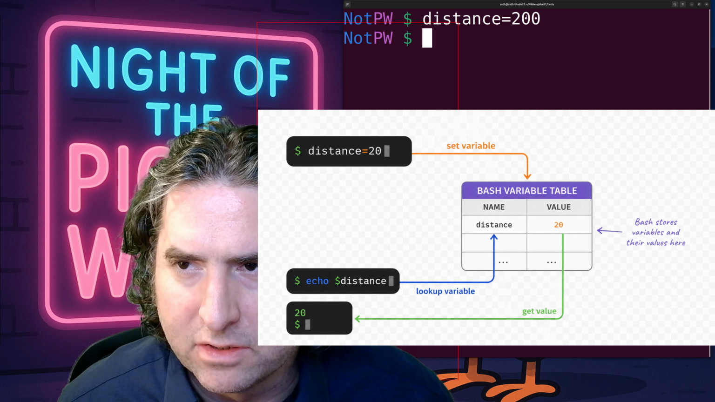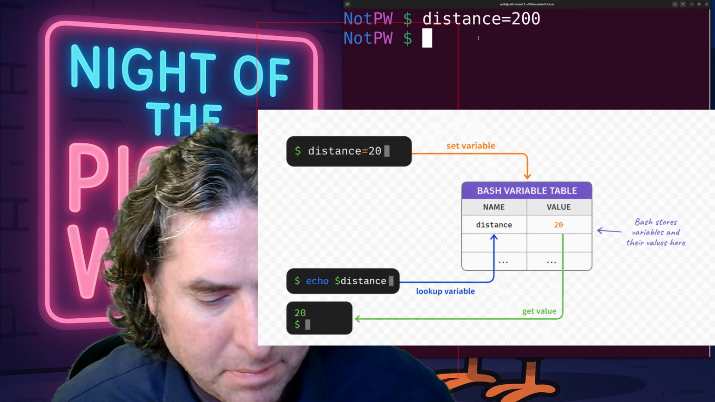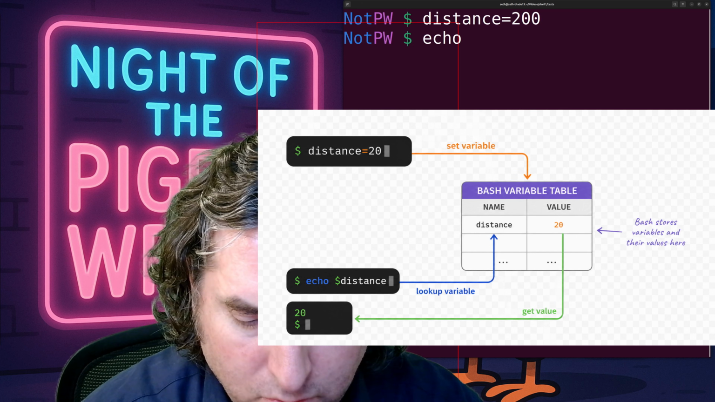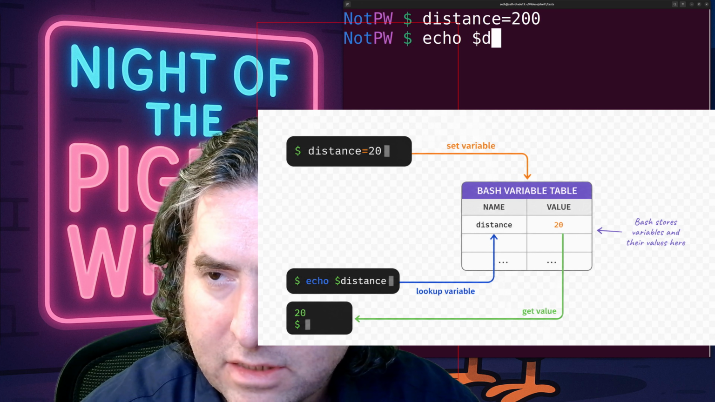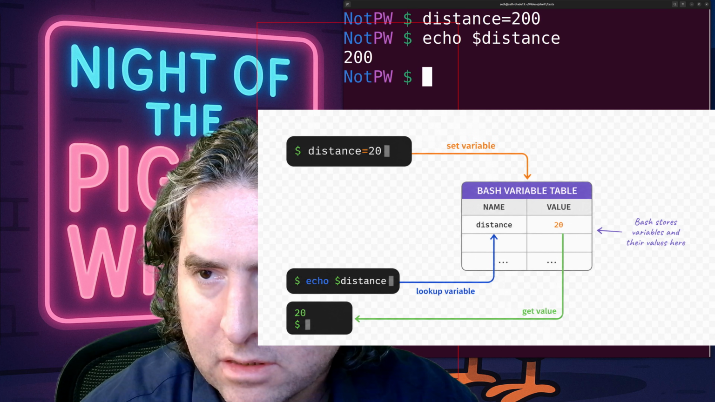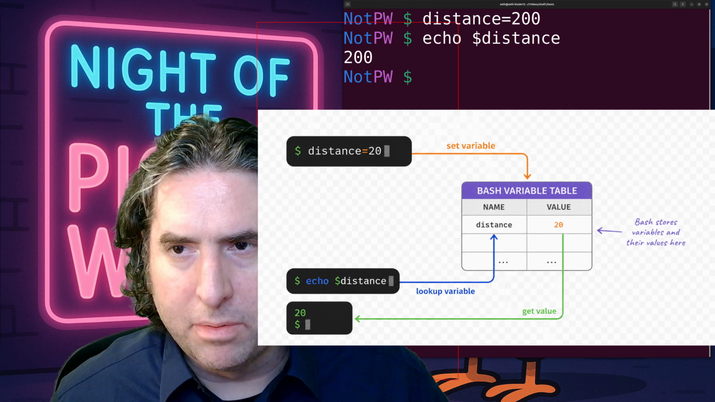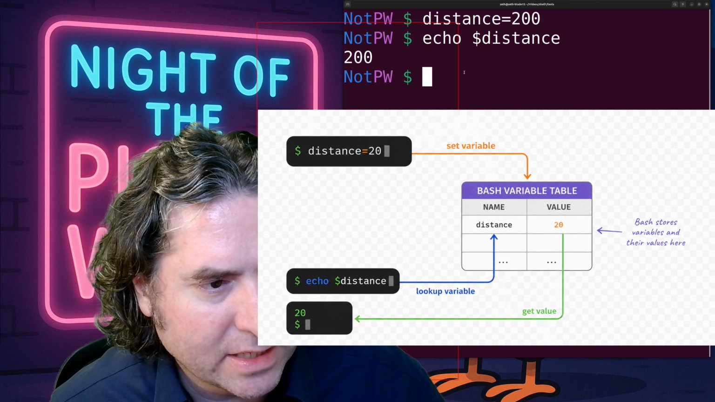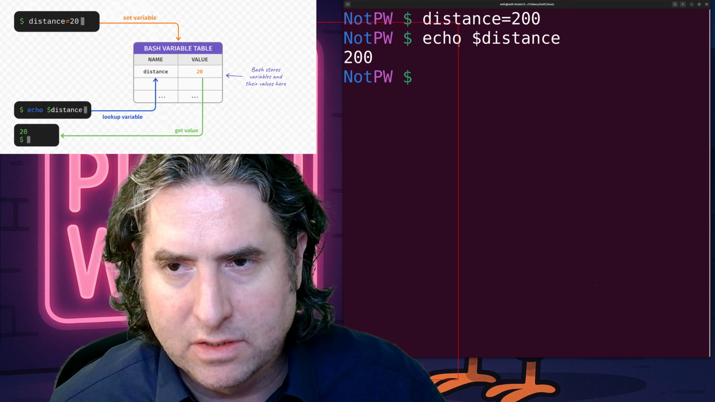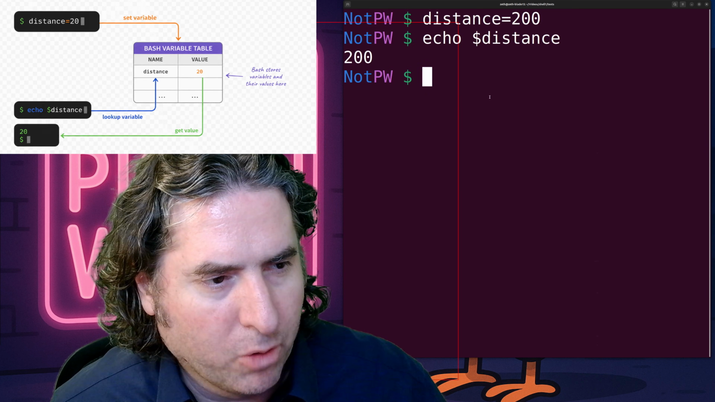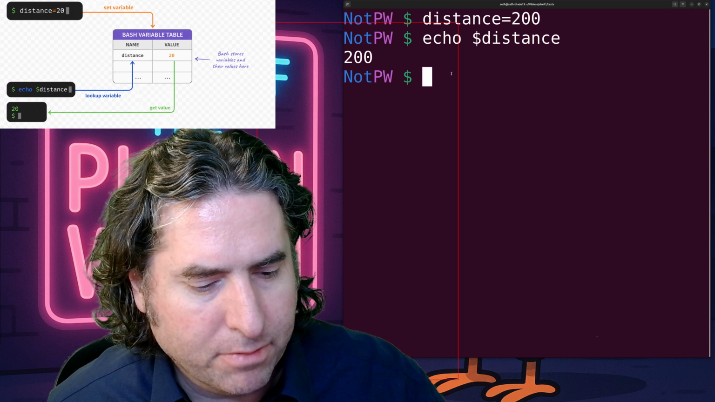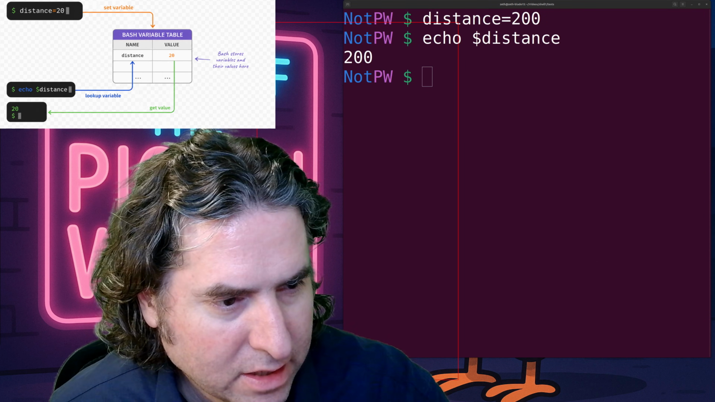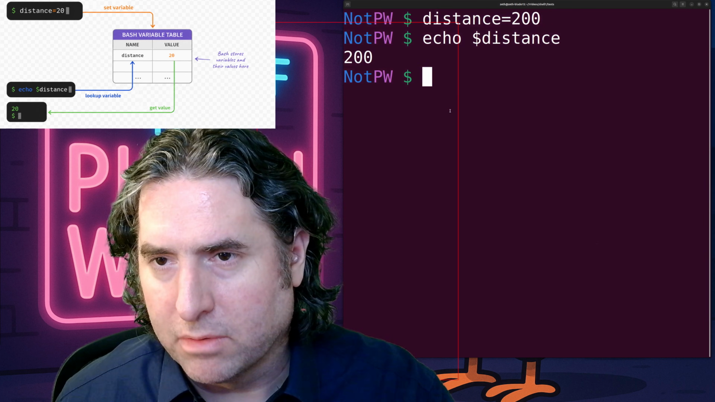The distance is 200. To get it back again, we use the command echo, and we go $distance. Dollar is a lookup operator. It's quite a textual processing language, is the shell. So it's a little bit opposite to programming languages you might be used to. If you're not used to any programming languages, don't worry if you don't understand it, but you might learn something.